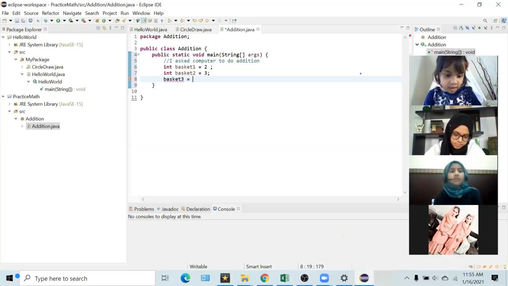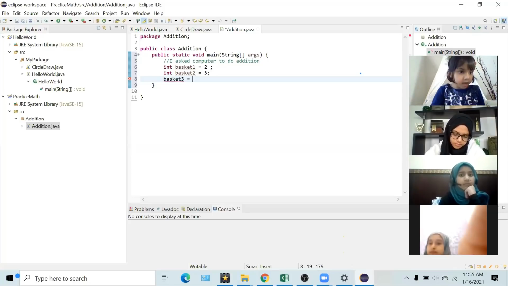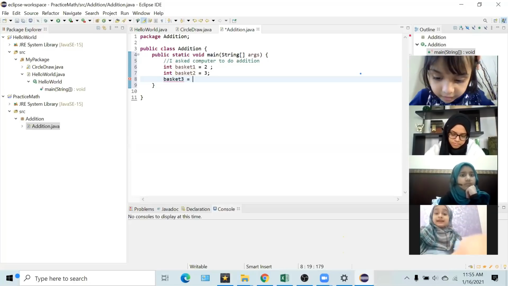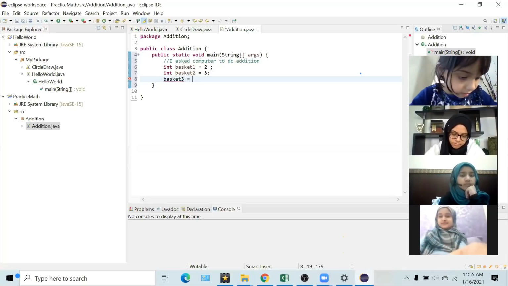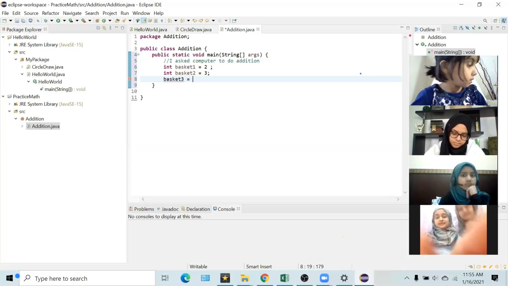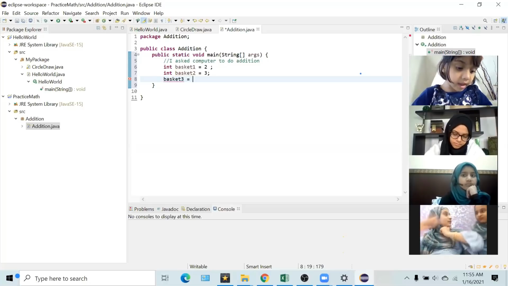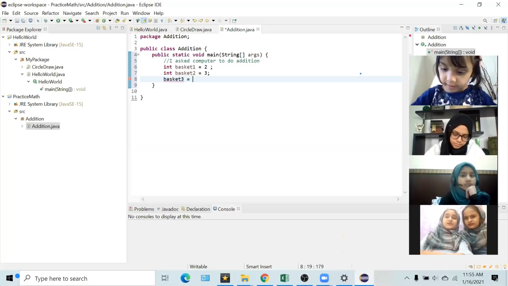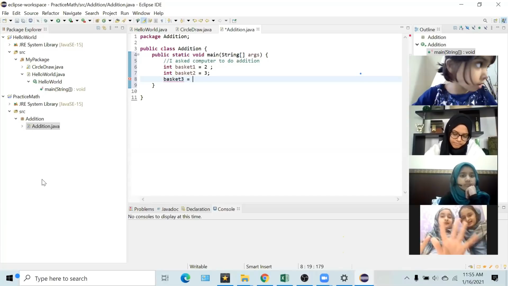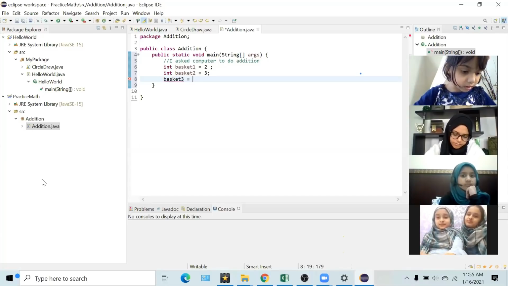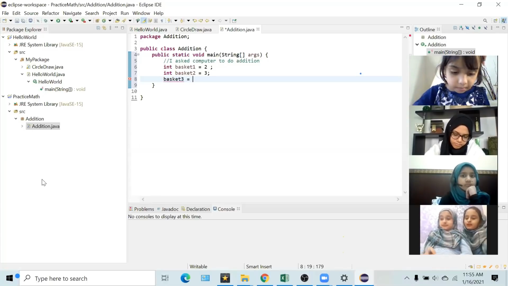So basket 3 could be what? Add. No, so you are basically saying, okay, basket 2 plus basket 3, right? Simple, right? But you said that you have to only get this. So first, you need to take basket 1 plus basket 2, right?